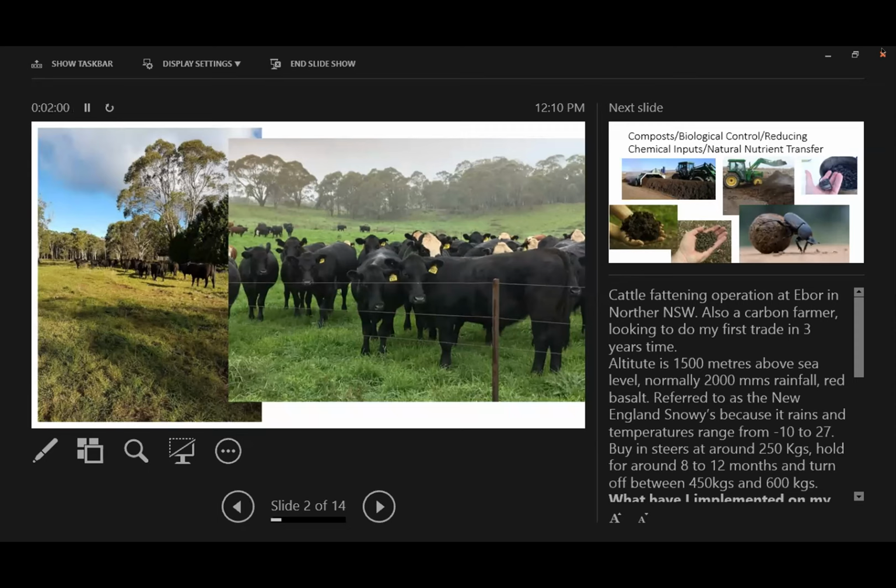So what's been implemented on our farm to date? I've been in time control grazing for probably around 25 years, so holistic management and time control grazing. I correct mineral deficiencies in the soil based on regular soil testing. I'm not a user of superphosphates or artificial fertilizers. I basically listen to what the soil's telling me and correct it from there on.